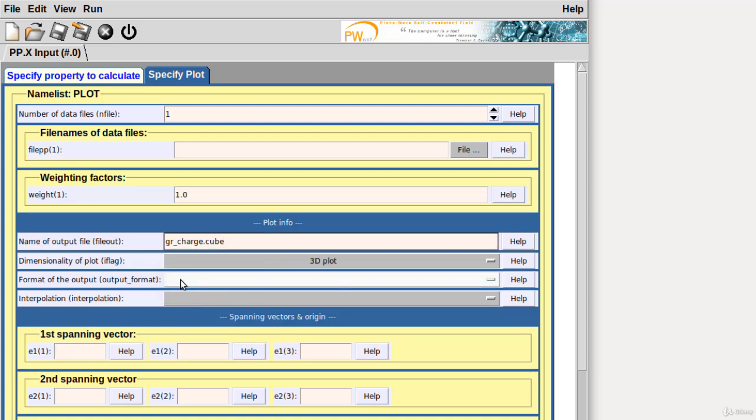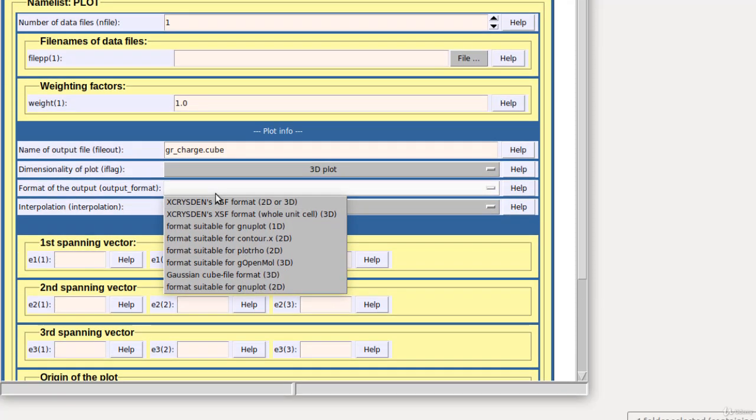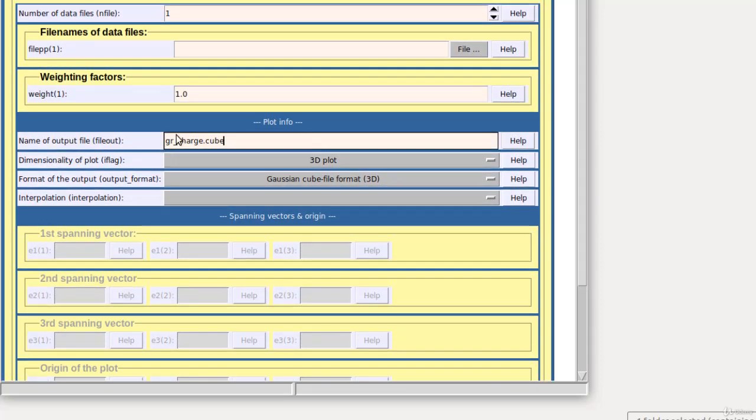Then we should specify the format of output file. Output format depends on the approach that we want to plot the extracted file. We can use XCrySDen, gnuplot. One of the popular formats is the Gaussian cube file that can be read by many programs. We will describe this format after the creation of this file for density. Note that the quantity values are saved in this file.